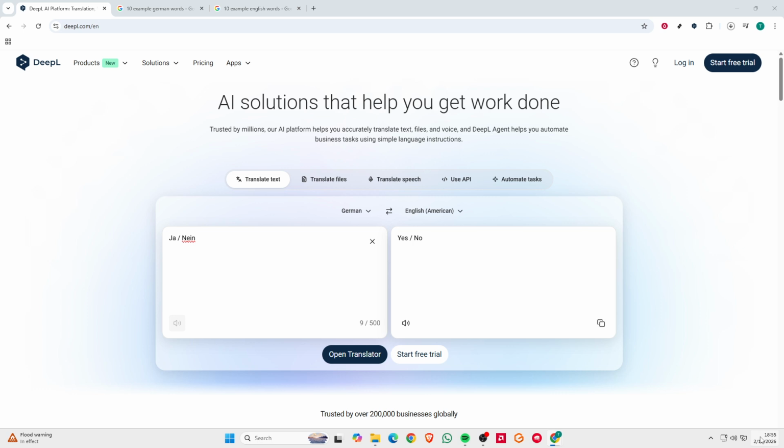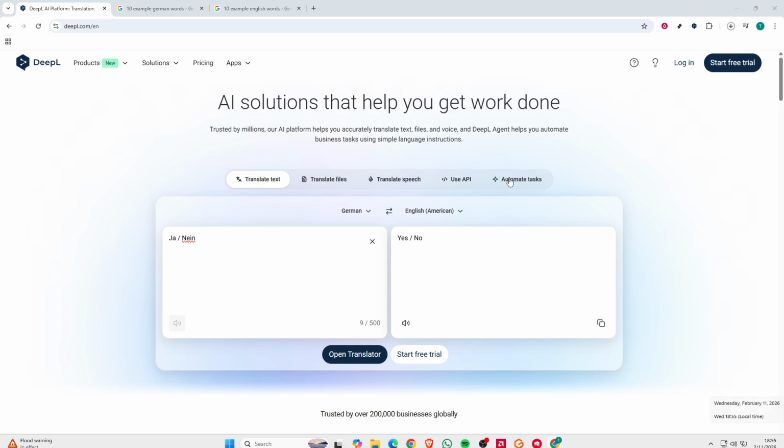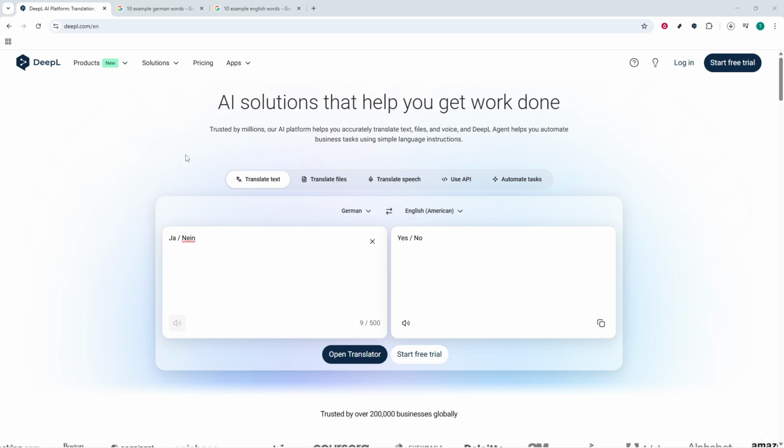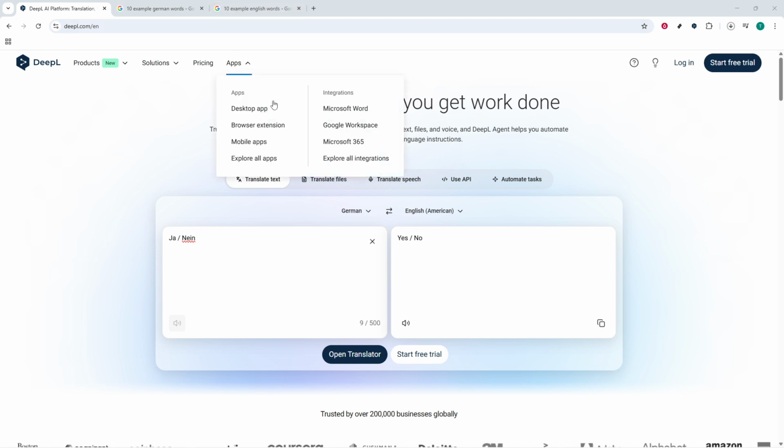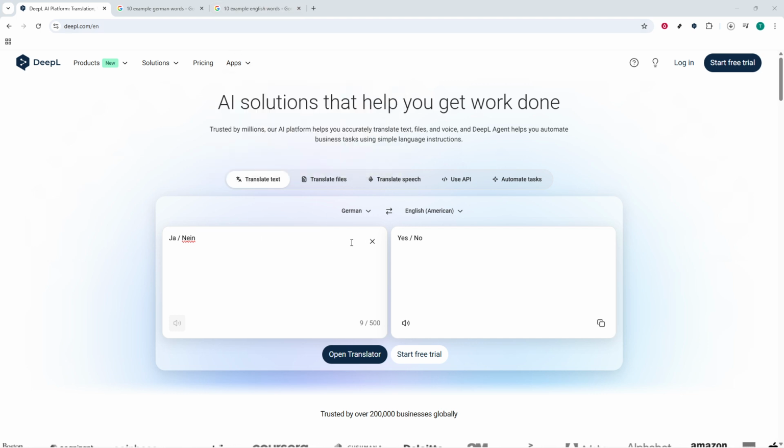First, open your web browser and go to the DeepL website. You don't need to create an account to get started. The free version works right from the homepage. Once the page loads, you'll see two main panels. The left side is where you enter your original text, and the right side displays the translation.